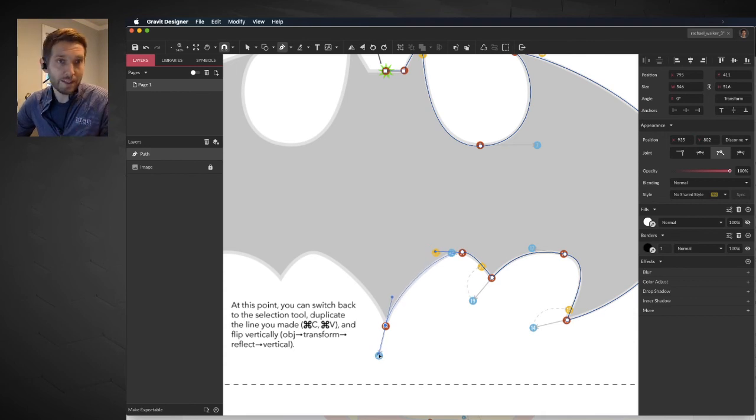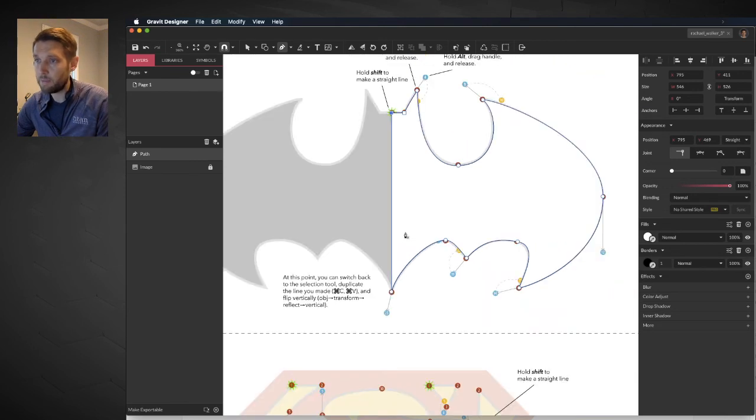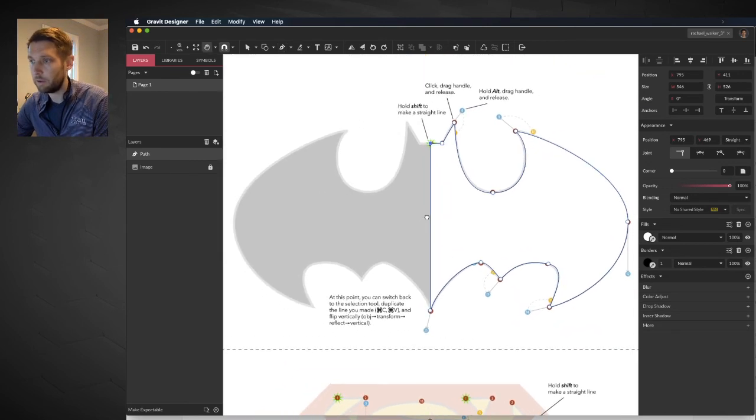Now here's where we're going to deviate from the lessons. Rachael Walker has us just stop right here. What we're going to do is hold Alt again. We're going to drag this left handle right on top of the anchor point, and that'll get rid of it altogether. We're going to come right back up to the top. And so we've created half of the Batman logo, or emblem, right here.